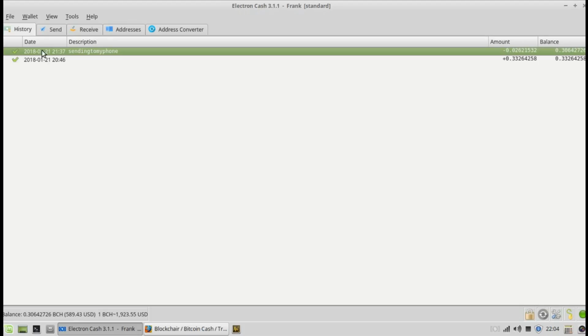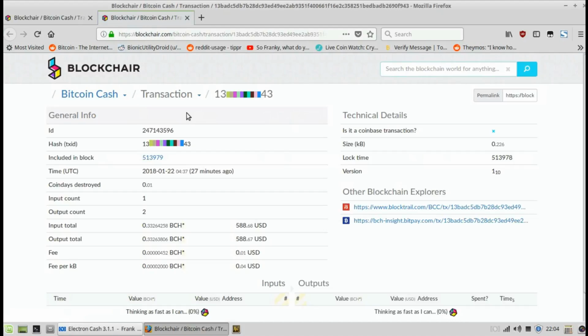Okay, Franky. So we sent some to your phone, and as you can see here, we have our first confirmation. We probably have more than one confirmation already. There we go. We already have 8 confirmations. Let's open the app on your phone. Let's have a look. It works there. Bitcoin.com. There we go.